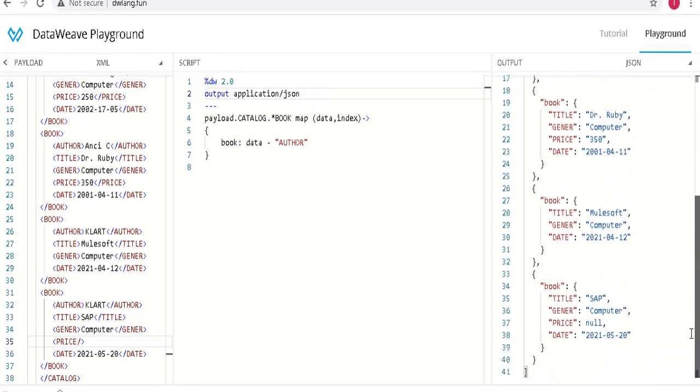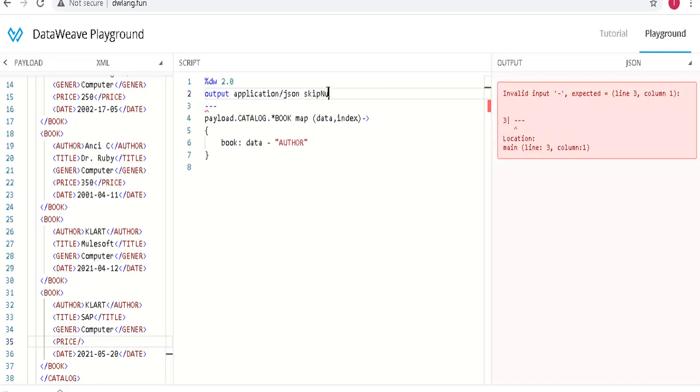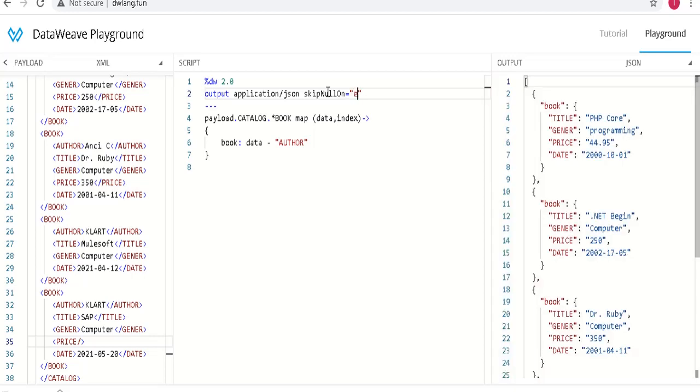If you want to remove only the fields which have null values, you need to apply one operator here at the header level, that is nothing but skipNullOn equal to, inside quotations you need to say everywhere. Okay, so this is a simple thing you can apply at the header level after the output pattern. So if you observe here, the price is there, so it got displayed.